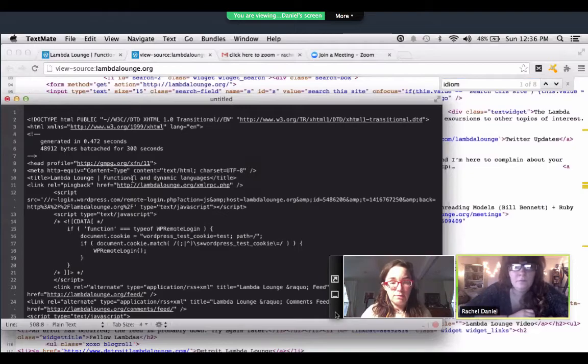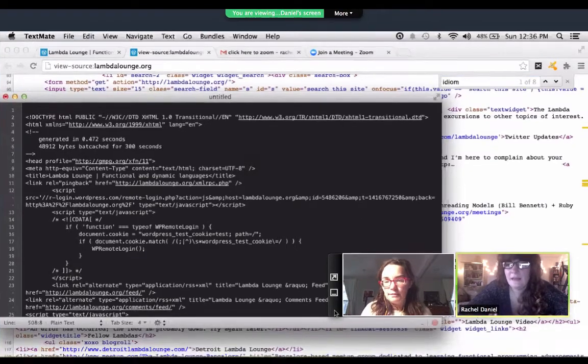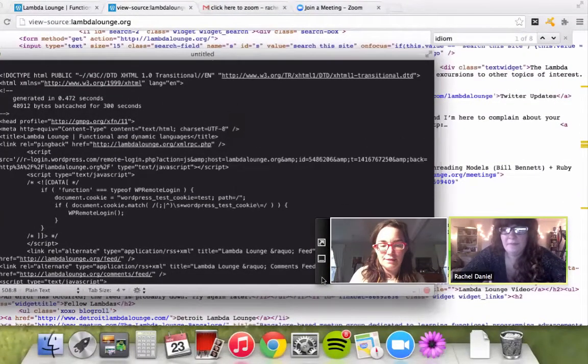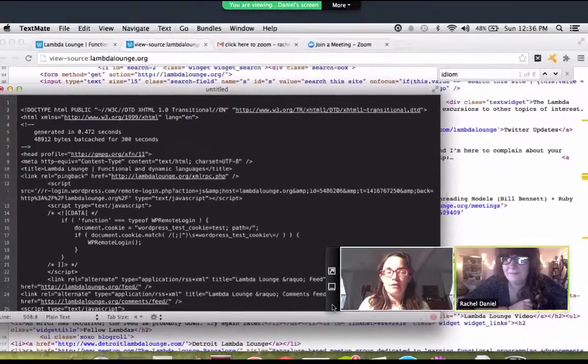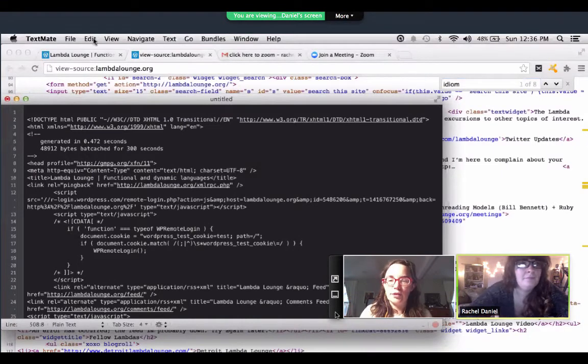Was that recommended in the Ruby book? Sure was, yeah. And I like that its little icon is this nice pink daisy. I appreciate that. Awesome.